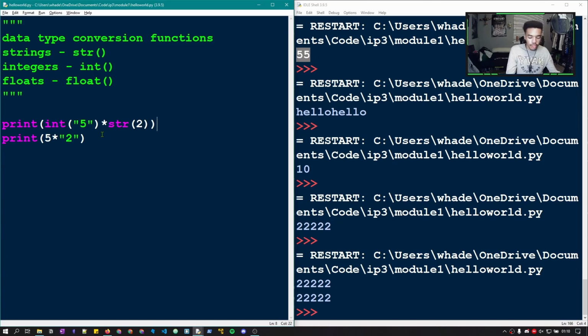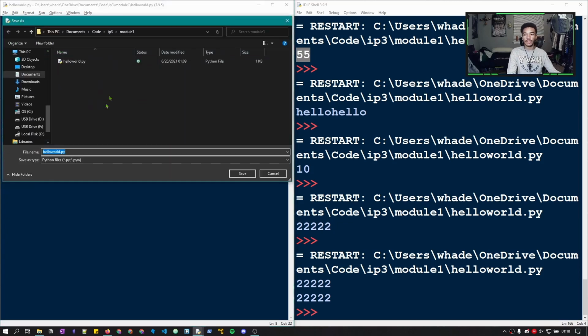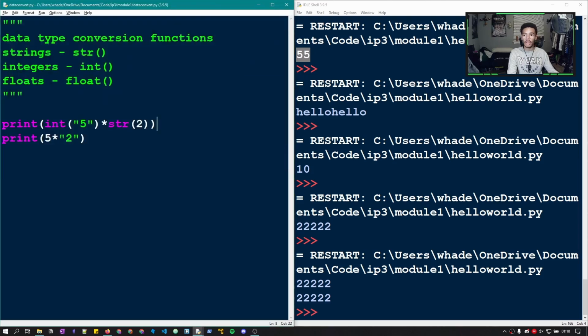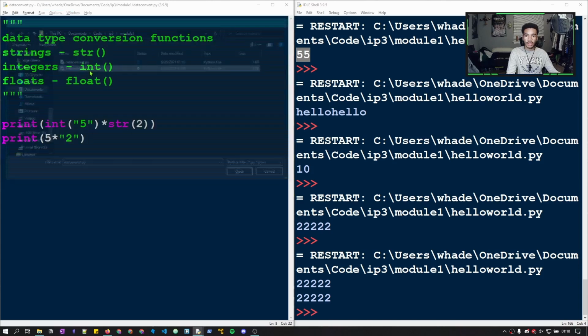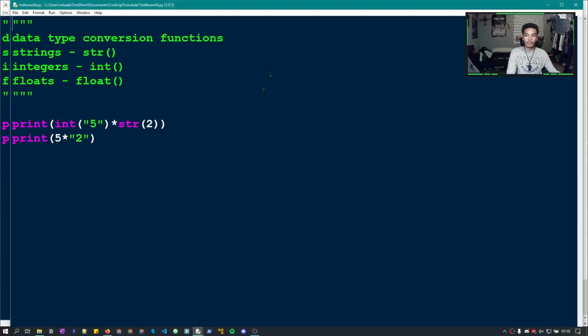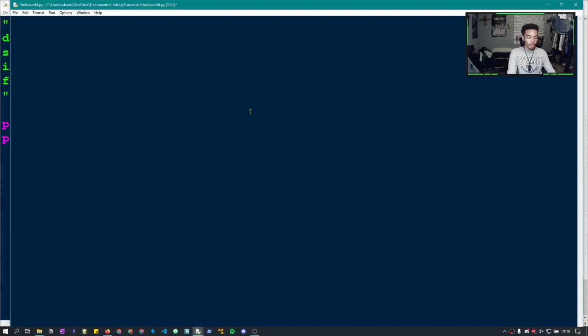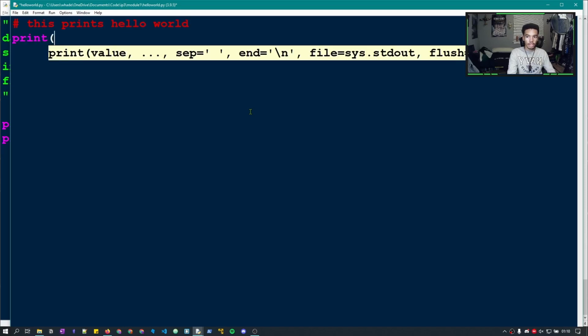All right. So let's save this. You can do this by Control-Shift-S, and we can call this data convert. All right, and let's actually open our hello world.py, because I want you guys to have this program. So we can just say this prints hello world, and then print hello world.